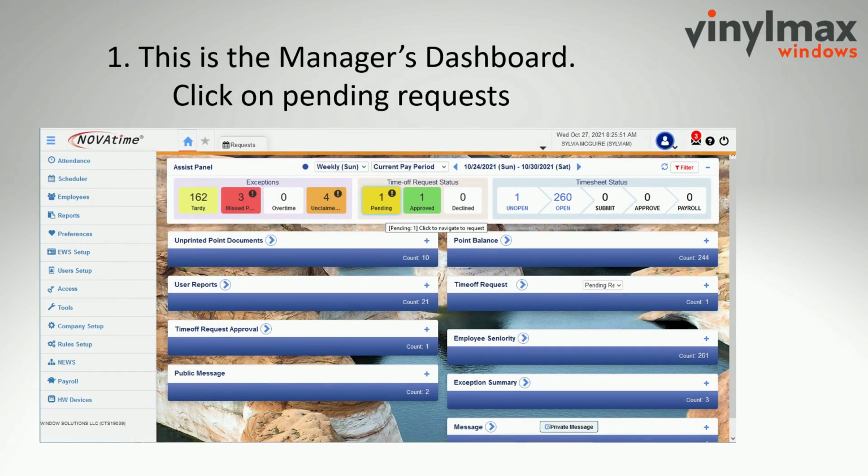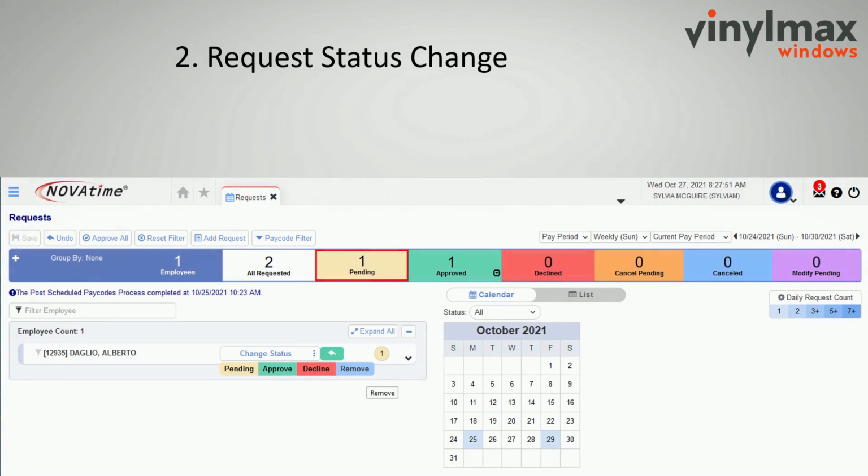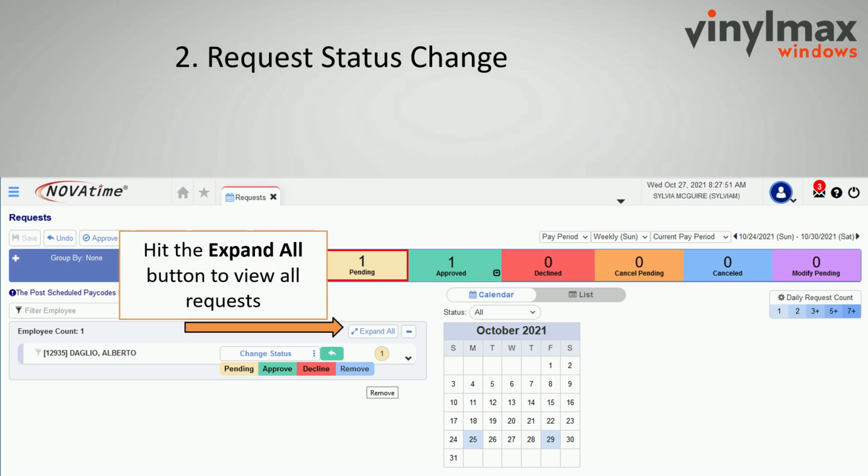Once you've logged into NovaTime, this is the manager's dashboard. Click on Pending Requests. You will find those right here. Once you're in the Requests menu, you want to hit the Expand All button. That way, you can view all your requests.